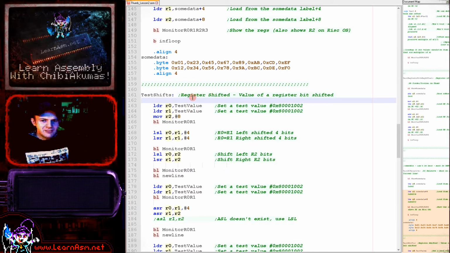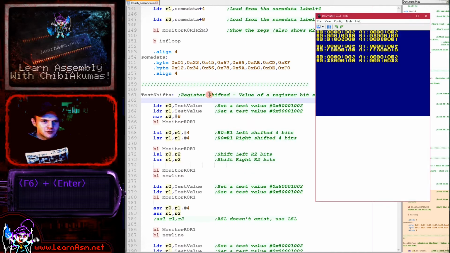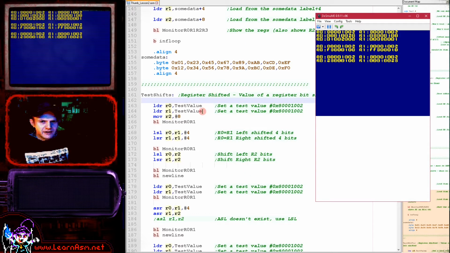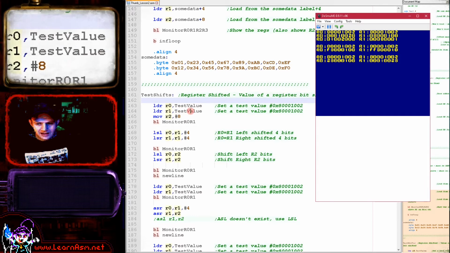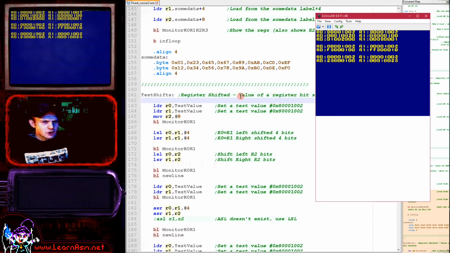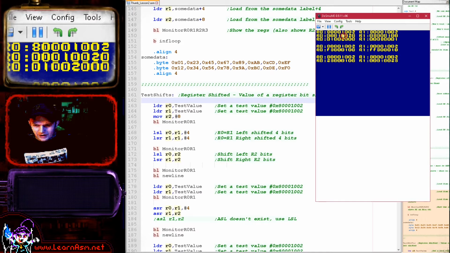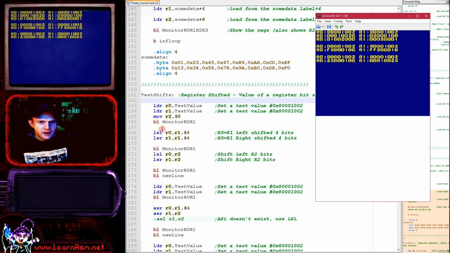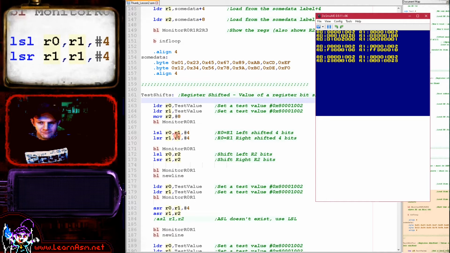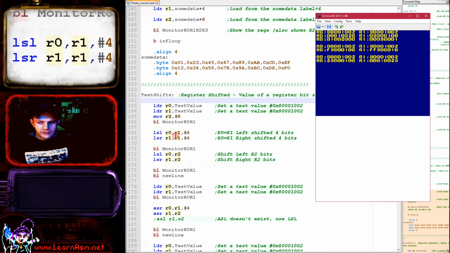We're going to look at the different kinds of shift that are available to us, and we're going to do this via a test value. So we're loading our registers with a test value here, and we're going to show the starting position here. We're loading in the value 800102. And then we're going to try a variety of different kinds of bit shift, and these will affect the bits moving in one direction or the other.